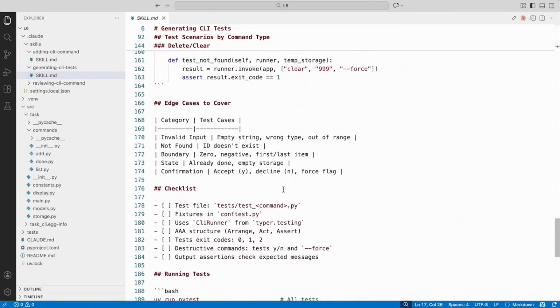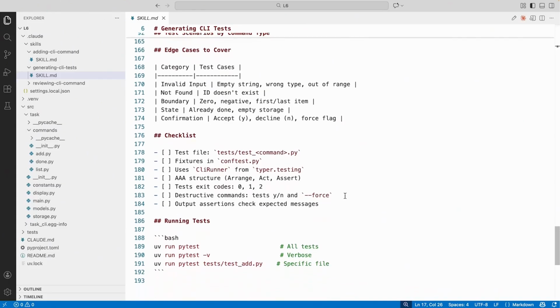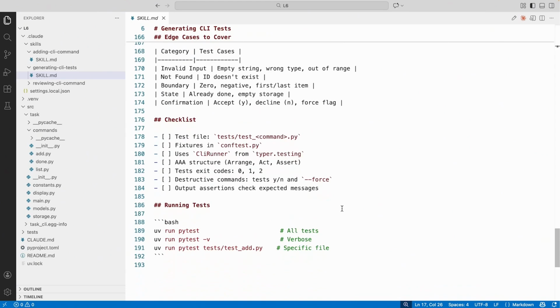As we wrap towards the end of this skill, we want to think a little bit about edge cases to cover. When writing tests, we want to think about invalid input, any kind of state, confirmation, or what happens when things are not found or don't exist. We want to make sure that we're following a checklist as well when we go ahead and write our tests. And then finally, to make sure we're running tests correctly, providing the correct commands, as well as how to run in a verbose mode and for specific files.